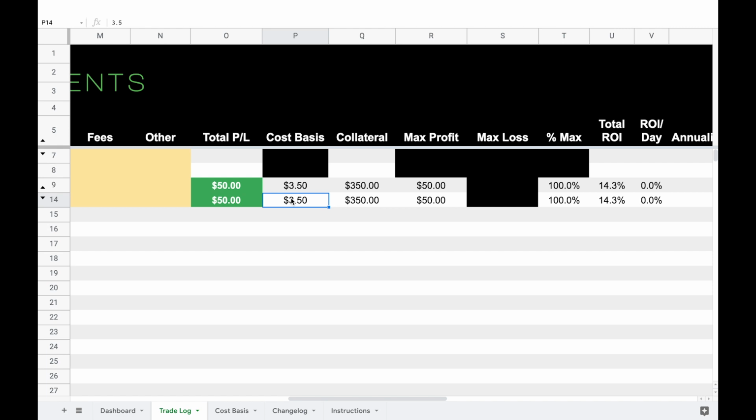But otherwise, I'm fulfilling at least two of these requests. One of them to have auto populated cost basis, and then also an adjusted cost basis. So I'm putting both of them together here in this new spreadsheet.